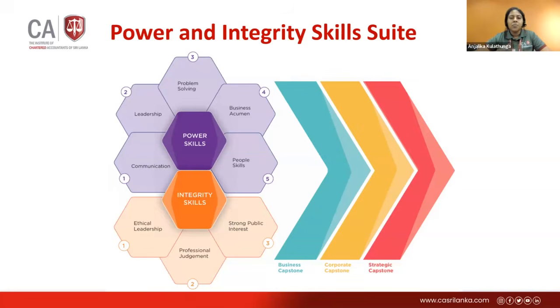This power and integrity skills, we are covering 5 power skill areas: communication, leadership, problem solving, business acumen, people skills, and 3 integrity skills areas: ethical leadership, professional judgment, and strong public interest, as you can see on the screen.